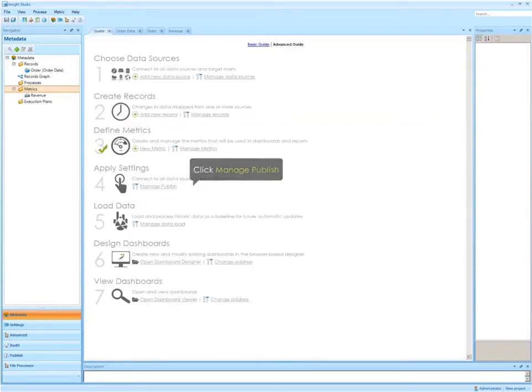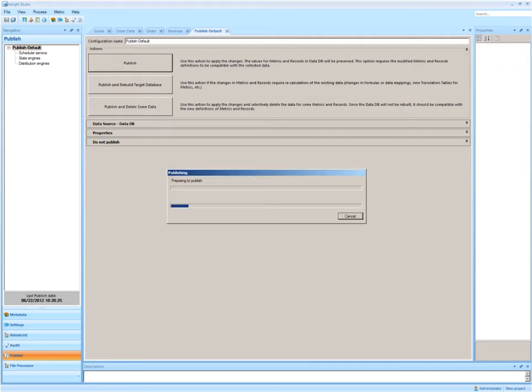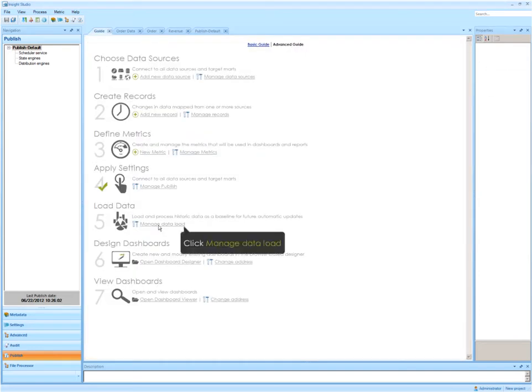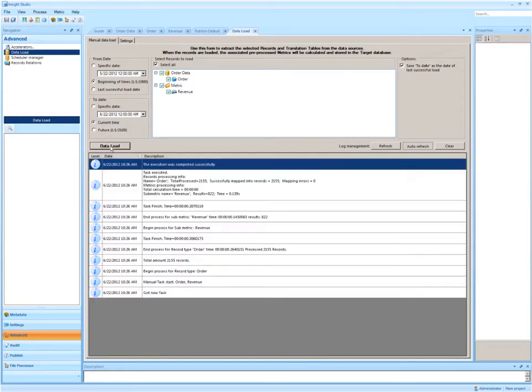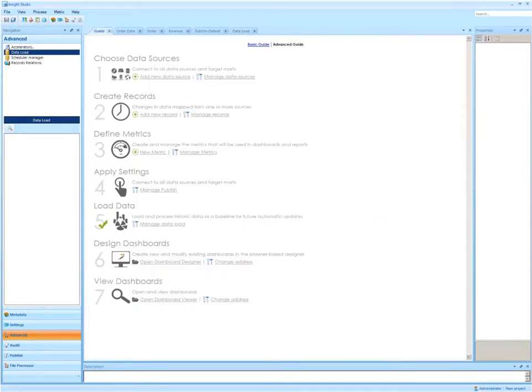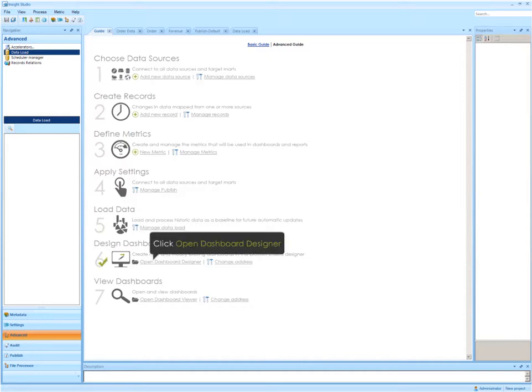Publish. With just one click, we automatically push everything we've set up out to our servers so we can begin designing our dashboards. Because this is from scratch, we need to load historical data associated with the record we just created. Of course, once this is set up the first time, it will then be automatic when new data is made available. Step 6. Now we're ready to design our dashboard.